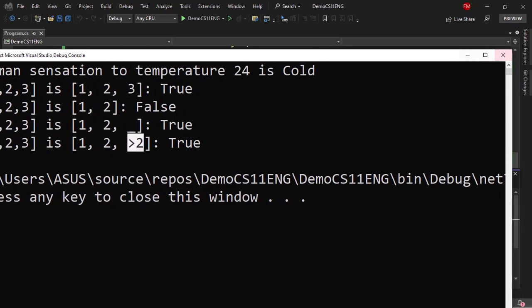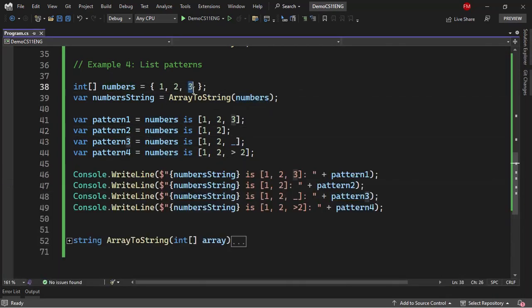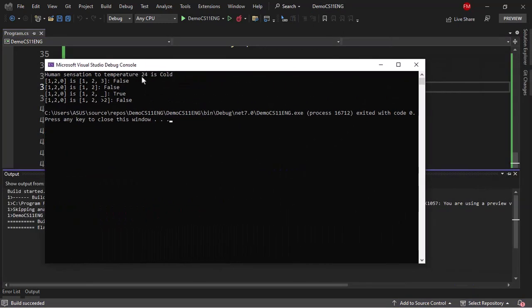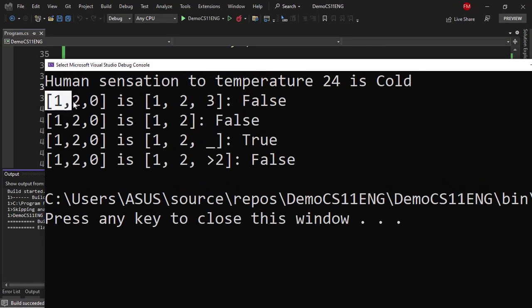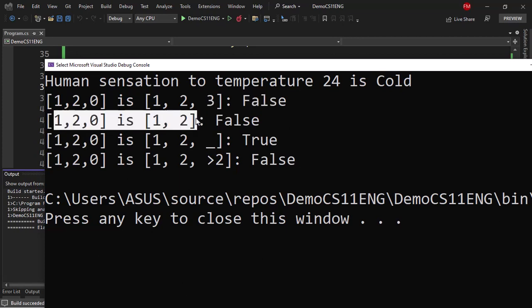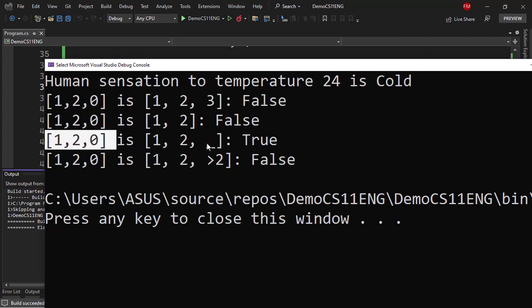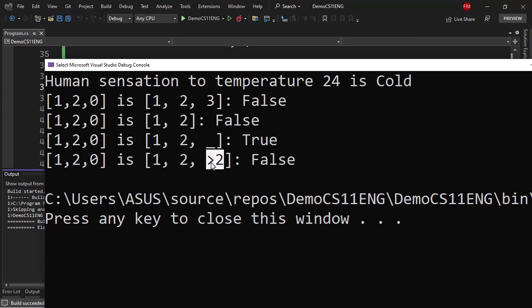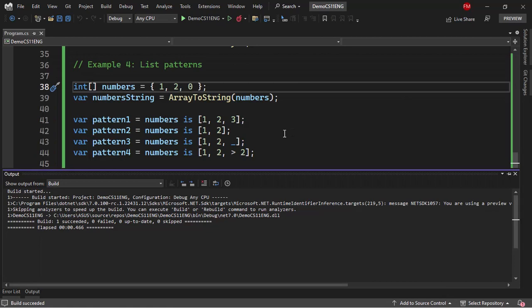So that means that, for example, if I come here and instead of 3 I say 0, for example, then Ctrl F5 and we're going to get the following result. We're going to get that now this one doesn't follow this pattern because the third element should be 3, not 0, so false. Same here, it doesn't follow the pattern because the length is different. It follows this pattern because remember that the third number can be any number, but it doesn't follow this pattern because the third element should be greater than 2 and this is 0. So as you can see, we can use list patterns to determine in a quick manner if an array that we have follows a pattern.